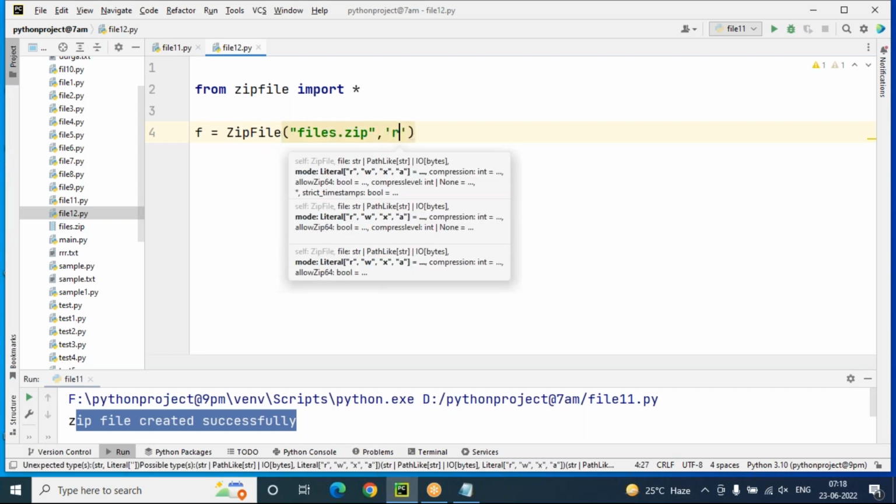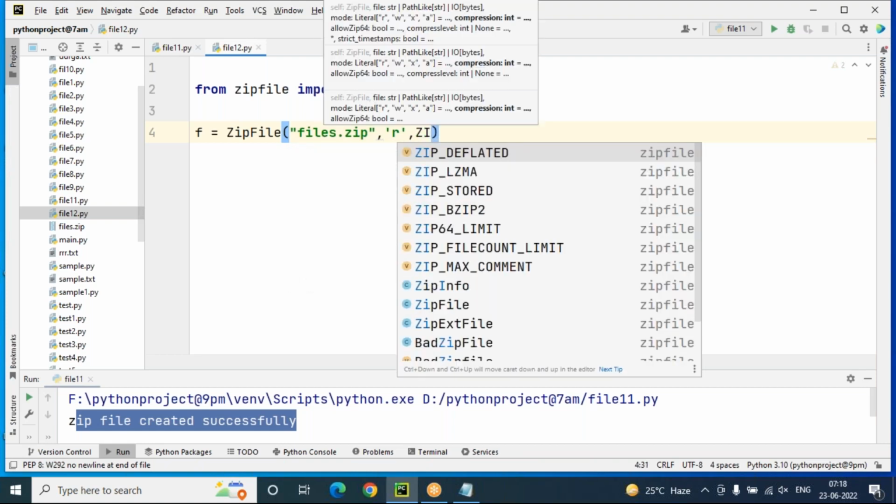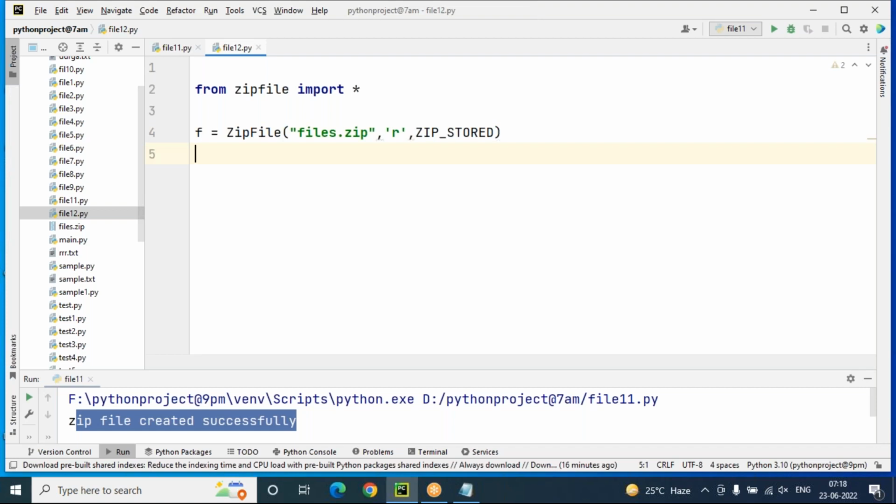Then you can see I'm giving r mode, read mode, which means I want to read all the data from this file, files dot zip, and comma ZIP_STORED, which is like a constant. Next, whenever we upload the text files into the zip folder, all the files are present by default in the namelist method. There is a standard method called the namelist method. In that method, files are available by default, f.namelist. From this namelist method, I want to read and store into a variable called names.